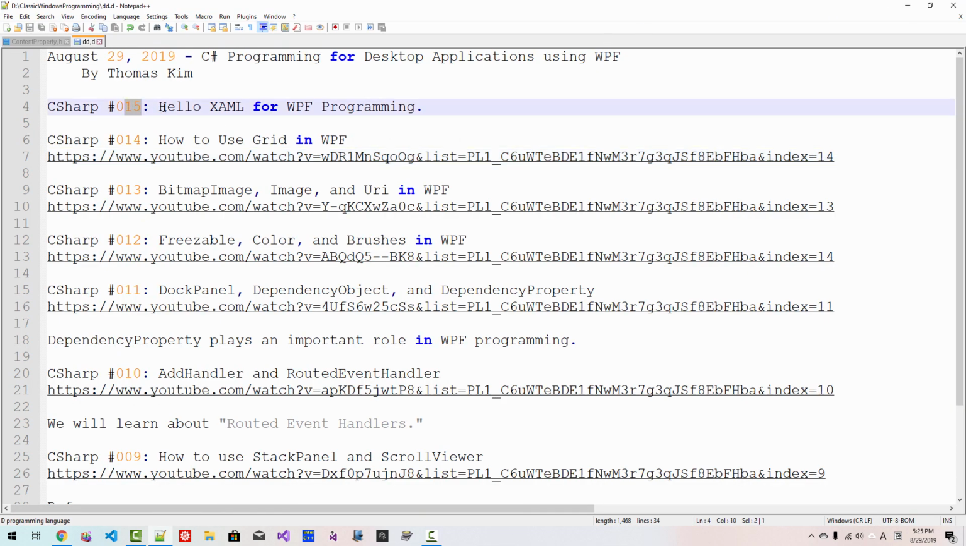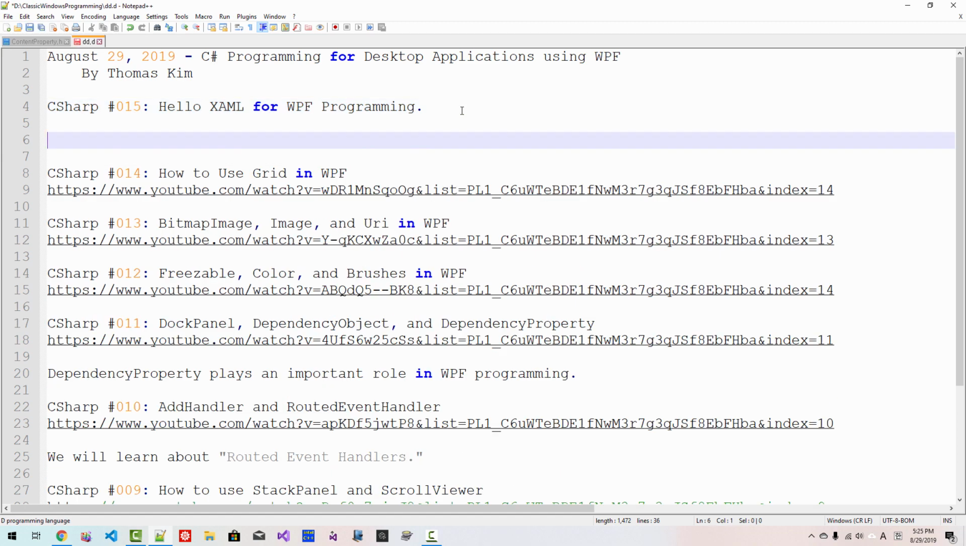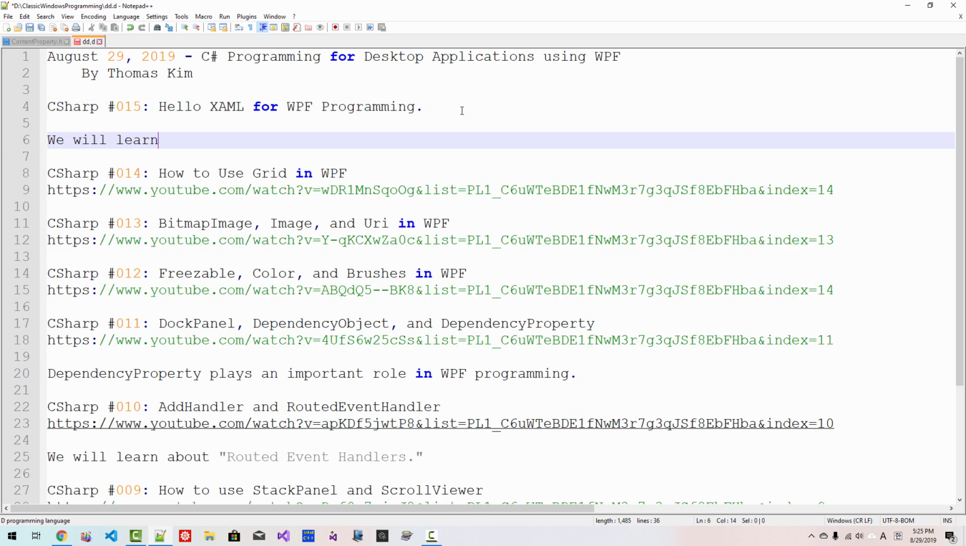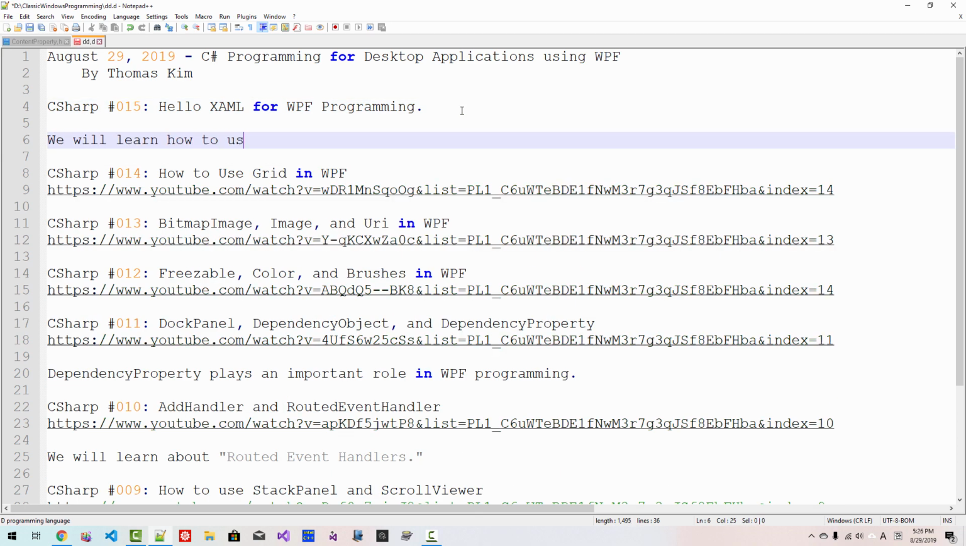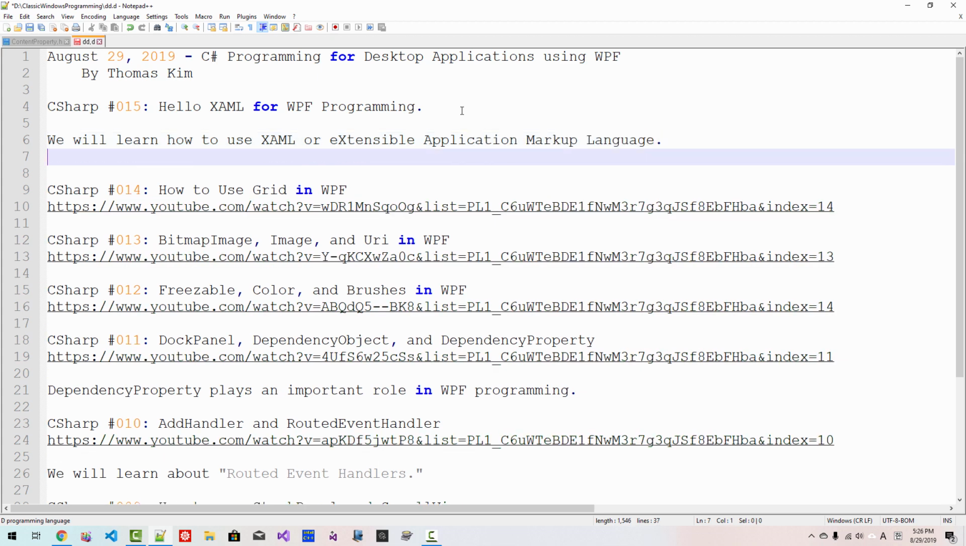In this episode, we will learn about XAML for Windows Presentation Foundation programming. More specifically, we will learn how to use XAML, or eXtensible Application Markup Language. Using XAML, we will create a desktop application with Windows Presentation Foundation. Without further ado, let's get started.